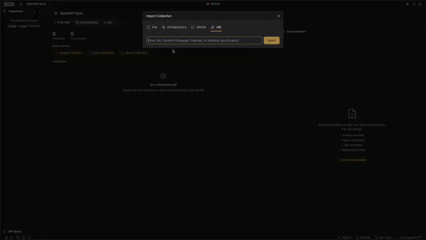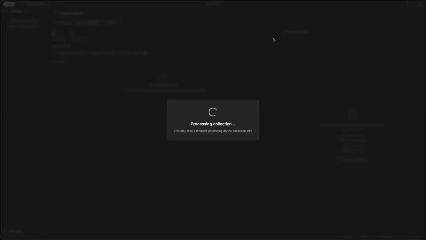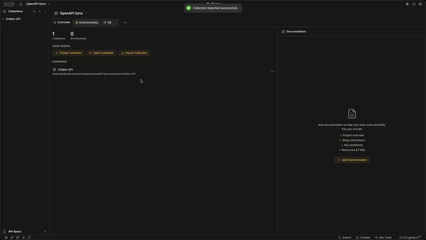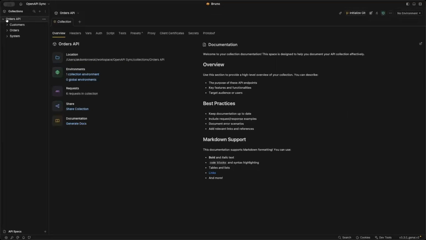I just paste in that raw GitHub URL, and a Bruno collection will be automatically generated. While importing, I can also toggle check for spec updates. With it on, that means Bruno not only generates a collection automatically, but it also connects it to the OpenAPI spec to keep it in sync with any updates.